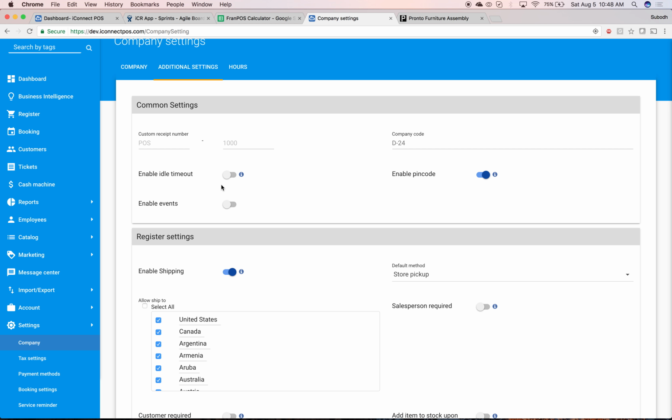Enable idle timeout. This is where if you turn this on, after 5 minutes it'll time out your screen. So back office will time out and go to the login, the PIN screen or a password screen.